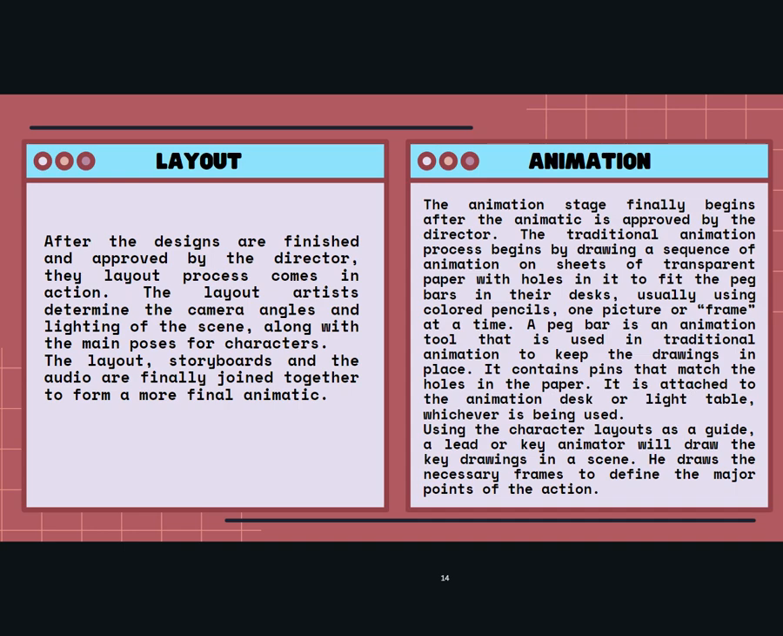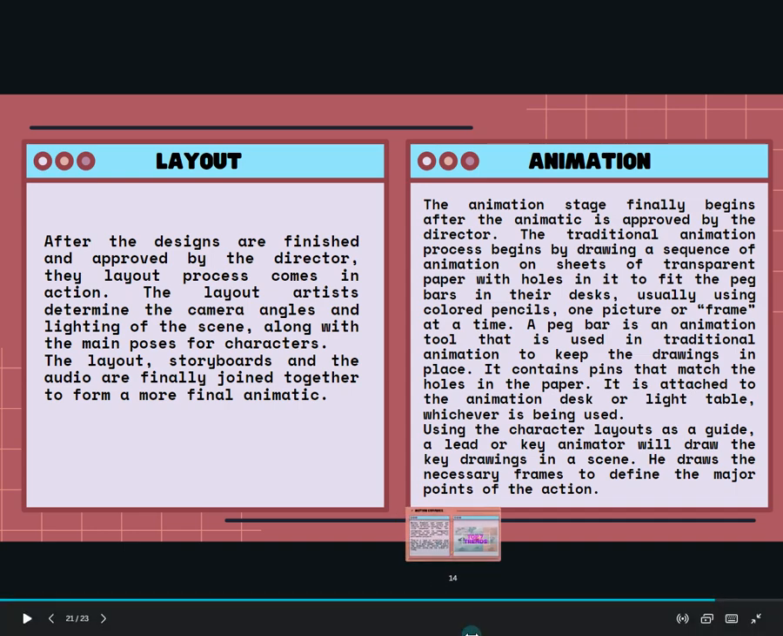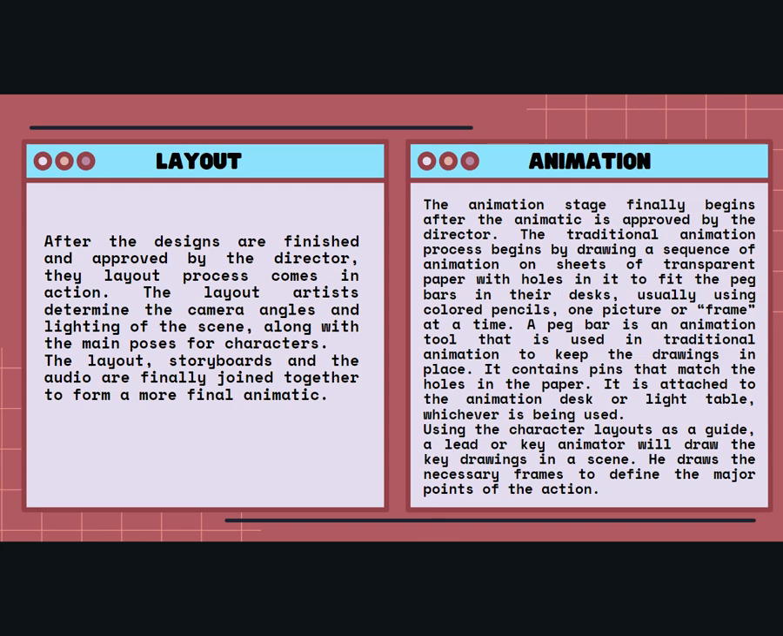A peg bar is an animation tool that is used in traditional animation to keep the drawings in place. It contains pegs that match the holes in the paper. It is attached to the animation disk or light table, whichever is being used. Using a character layout as a guide, a lead or any animator will draw the key drawings in a scene. He draws the necessary frames to define the major points of action.